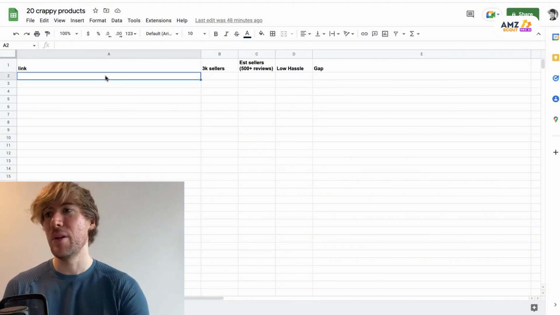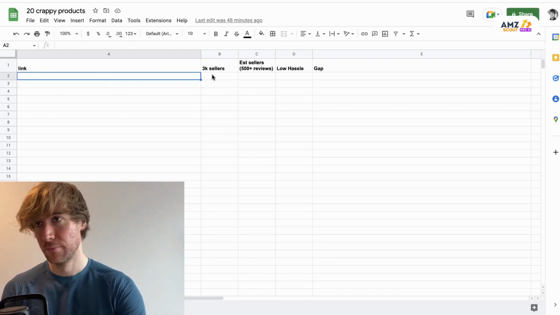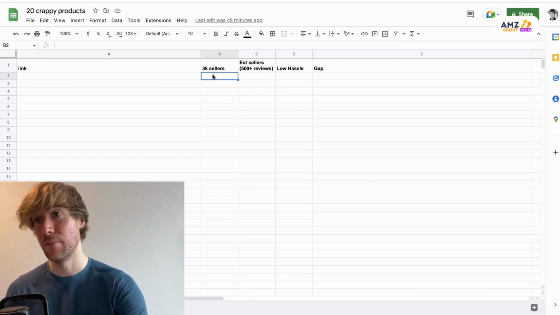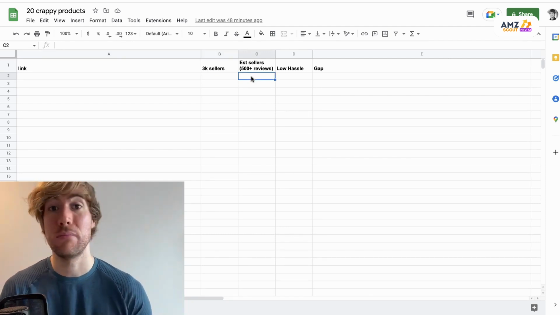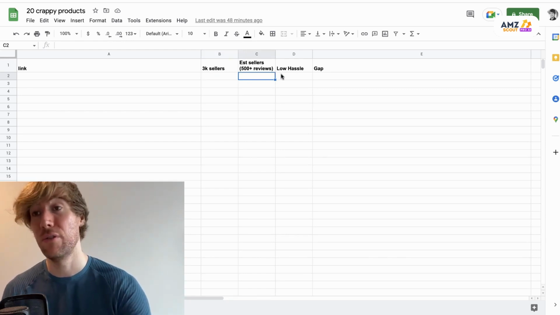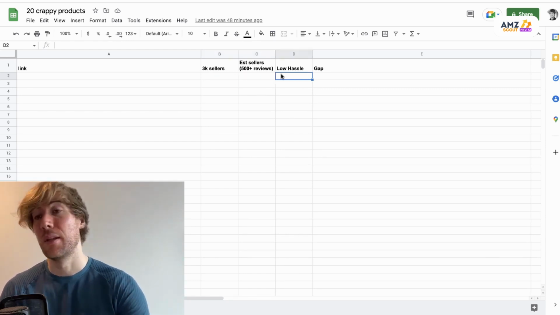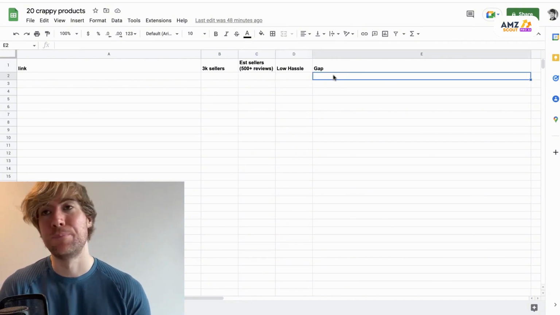What I do essentially is I put the link to the product in the first column. I write down how many 3K sellers there are in the second column. I put how many established sellers there were in the third column, how many sellers with more than 500 reviews, whether it's low hassle or not in the fourth column. In the fifth column, I write a little bit of information about the gap.